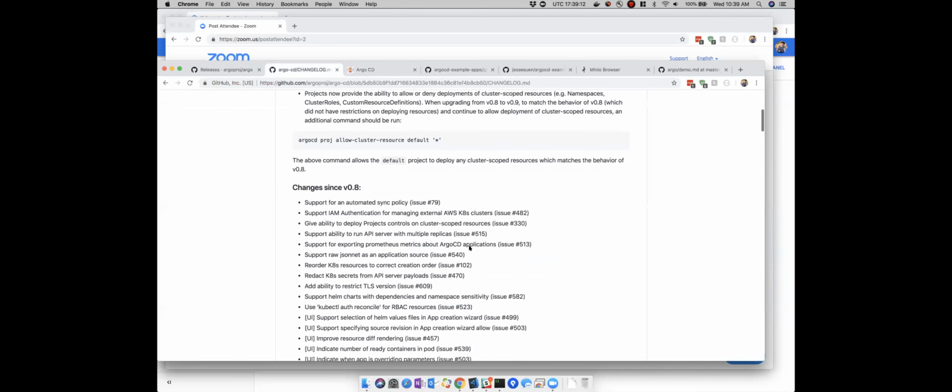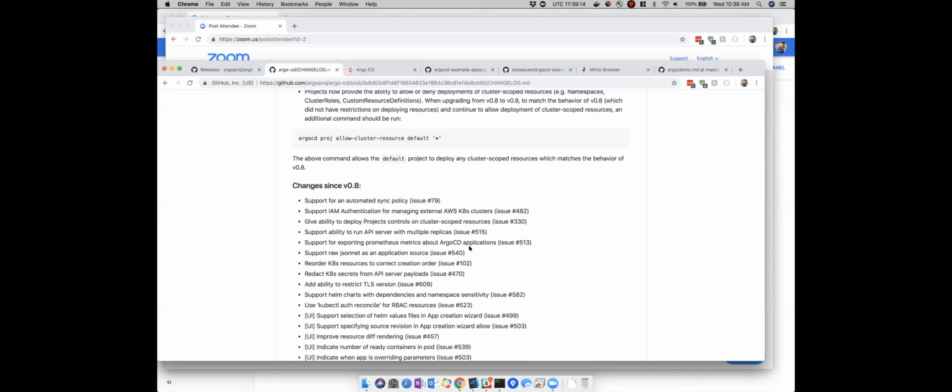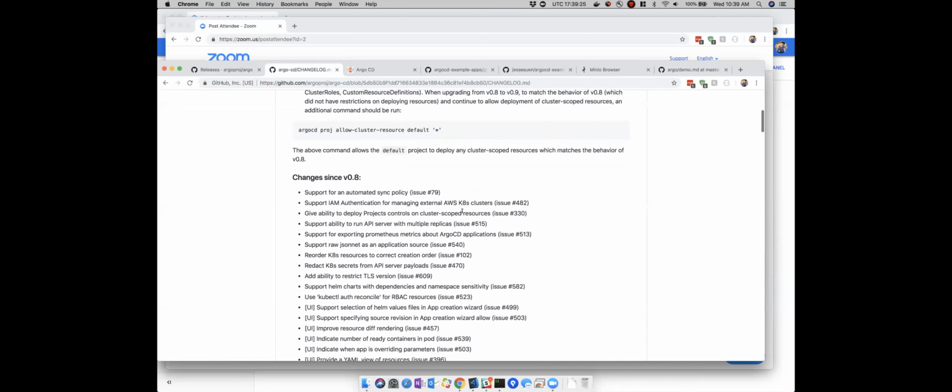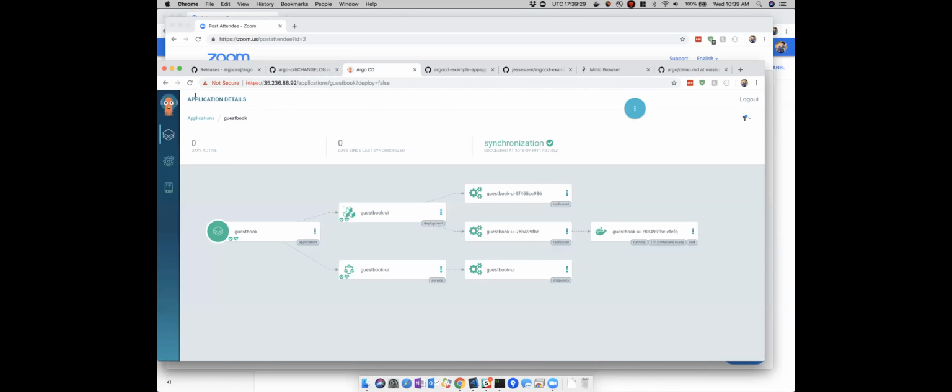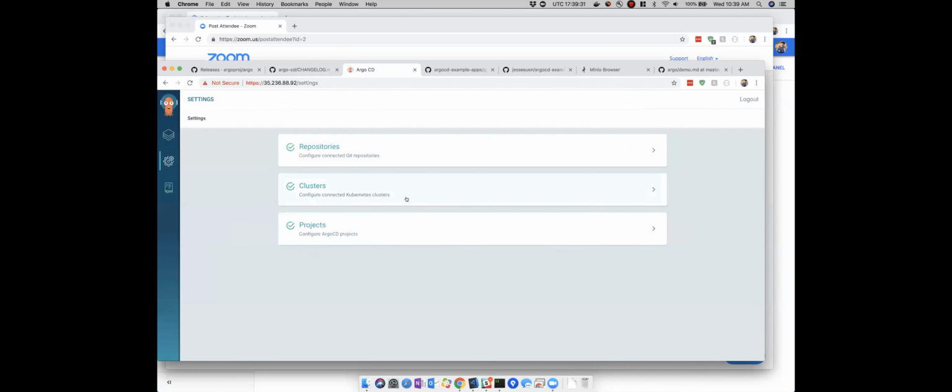We also, in 0.9, will be supporting EKS. EKS has a different authentication scheme. It uses what was formerly known as Heptio Authenticator. So we now support EKS. Token management is now available to be done through the UI.